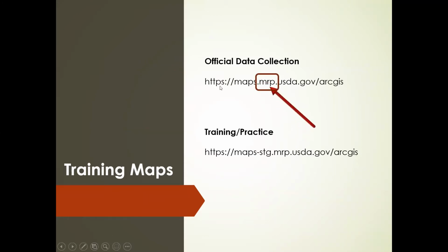It's got maps.mrp, so it's the USDA MRP managed portal, and that is where official data is collected. And then the training maps are held here. It's maps-stg, still .mrp, but we've got this STG, and STG is a shortened version for stage. So imagine this is like a staging environment where this top official data collection portal is the production portal.